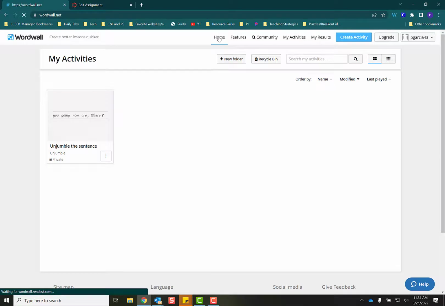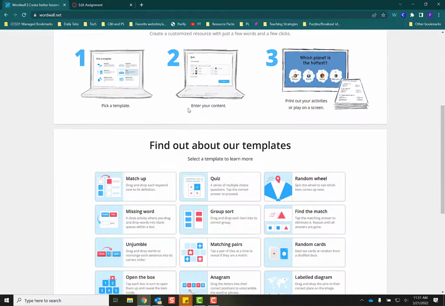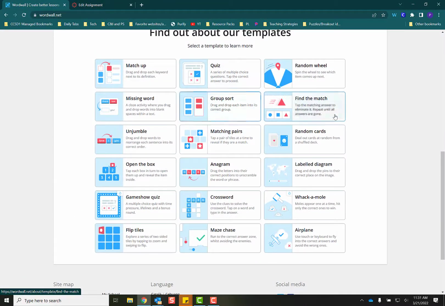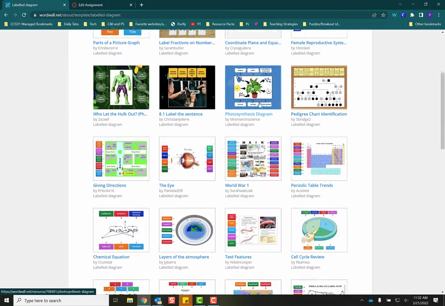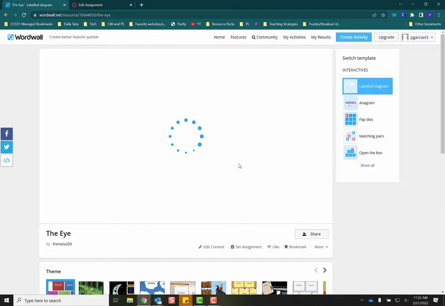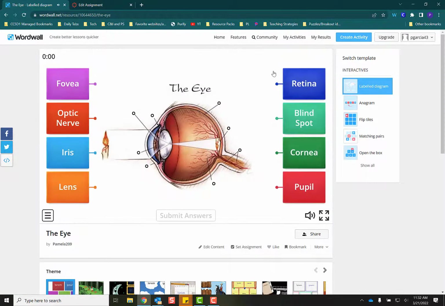Okay, so when you are in the home here, if you scroll down, these are all the different templates that you can use, and there's all different levels of content here, from kindergarten all the way up to high school. So if you went to like the label the diagram, here's where they have to label the eye, and then they have to drag these to the right ones.